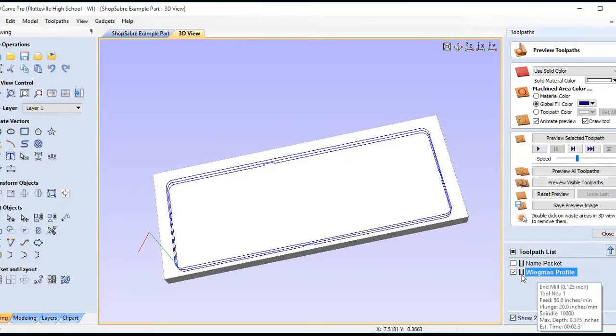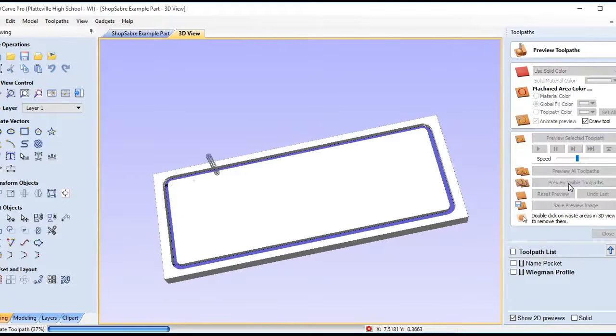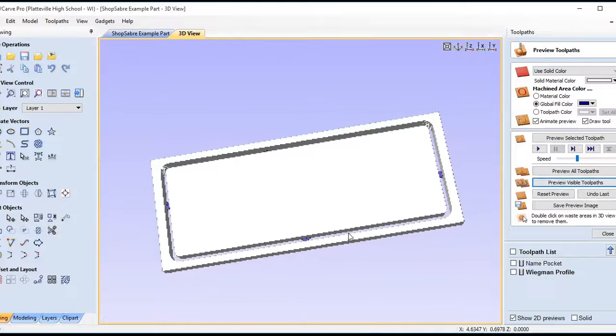Then if I just want to verify that my profile toolpath is going to cut through the material, we can just hit the preview visible toolpaths option, and that will just go around and show me that it will in fact cut through the material and leave our 4 tabs.